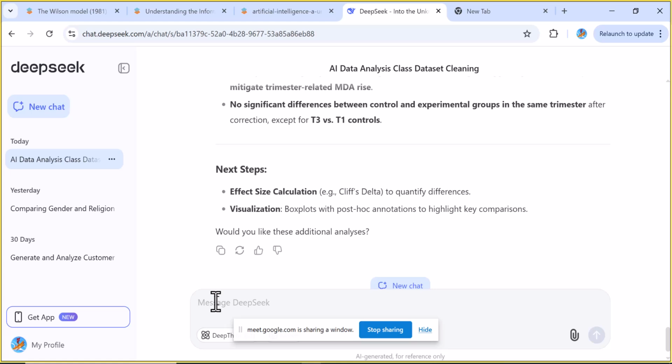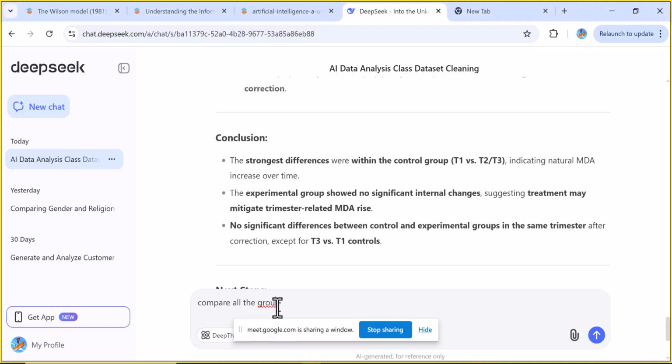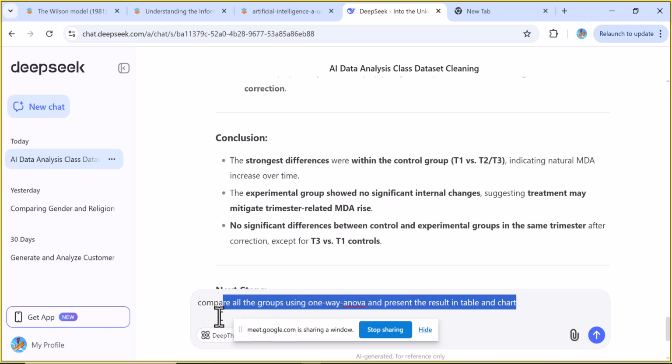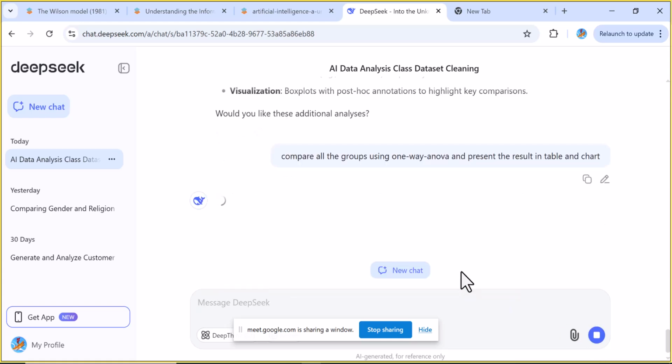So let's quickly compare. The figure yours is giving you and mine is actually different. What values do you have? Prompt: ANOVA. Compare all the groups using one-way ANOVA and present the results in table and charts. Copy this. Okay, I'll send it to us now.